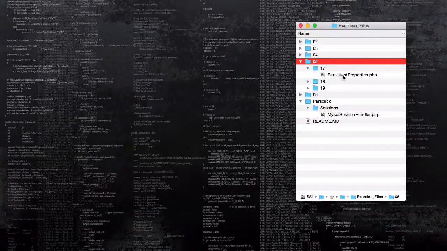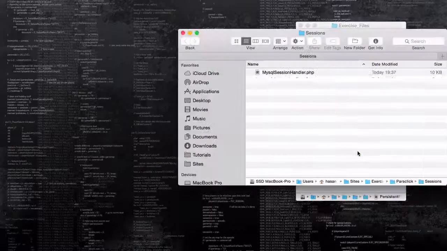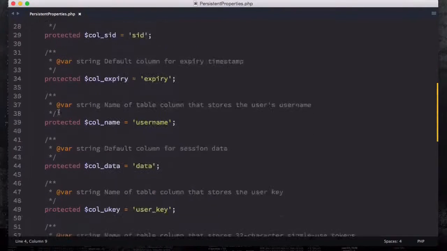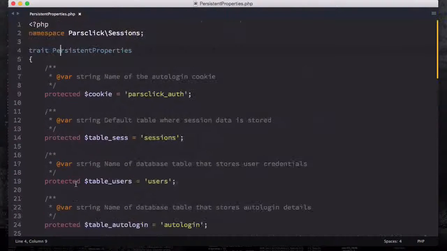So in section number 5, video number 17, I have persistent properties, which I'm going to copy. Hold down Alt and drag it and paste it inside the Sessions folder right here. If I close this and open up persistent properties, you can see that I have my namespace on the top, Parse Click Sessions. And how a trait works, you have to use the keyword trait and name it. The name has to be camel case or start with a capital letter. And then these are the properties that you're using in the two different classes or two different objects.